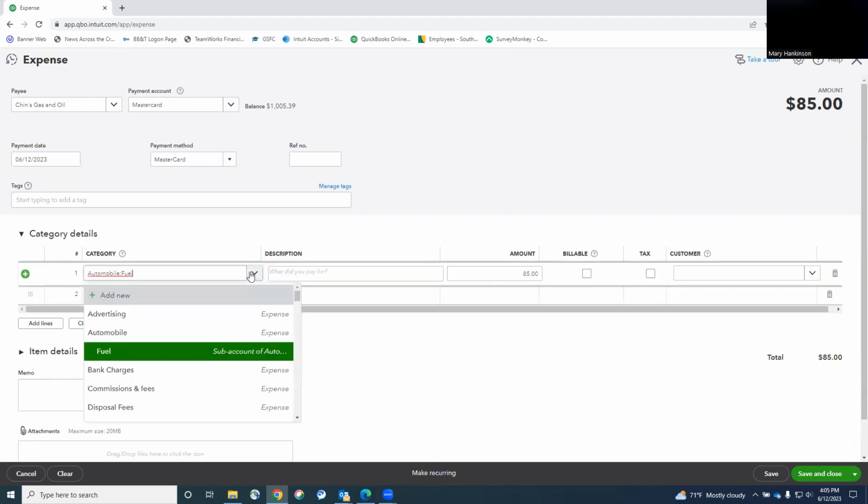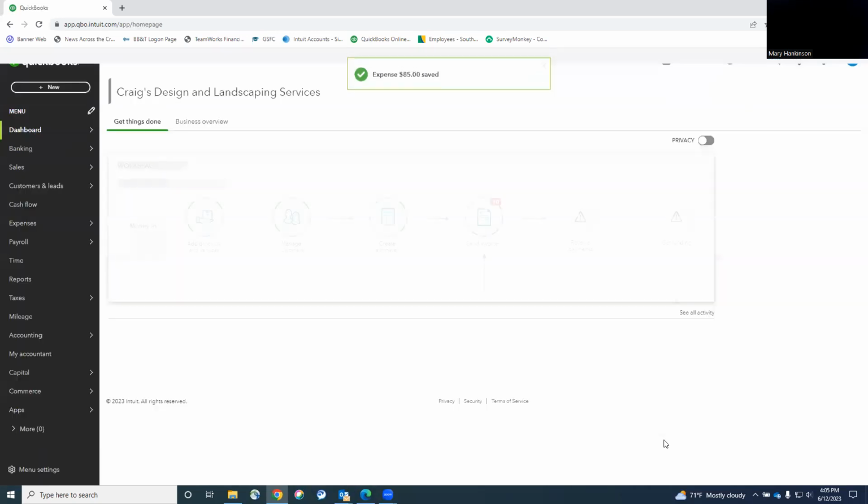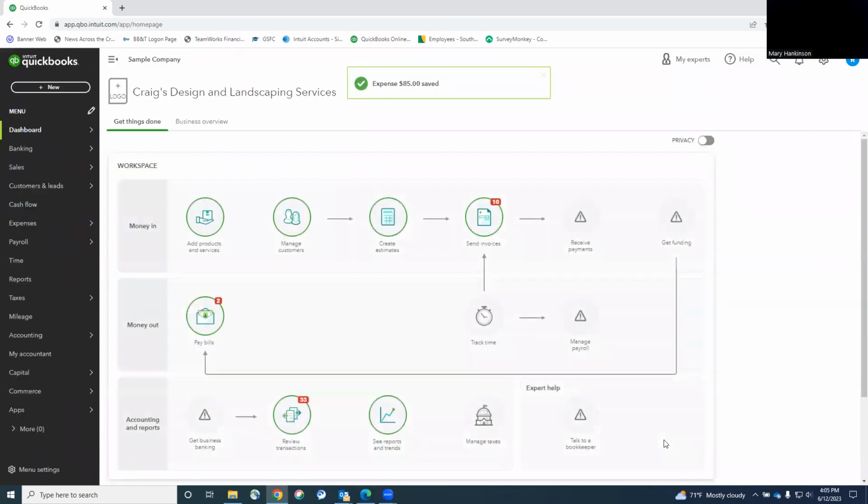Now, obviously, if you bought something else, you would select something else, all right? But we bought fuel, specifically fuel for the automobile, our business car. So we just click save and close. And that is how you record a credit card charge. A credit card charge, you use the expense task.